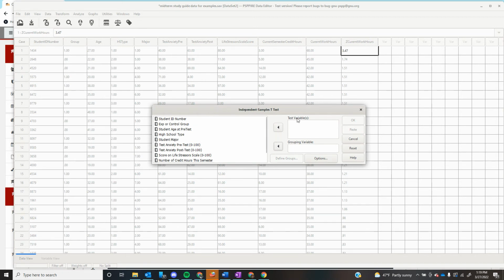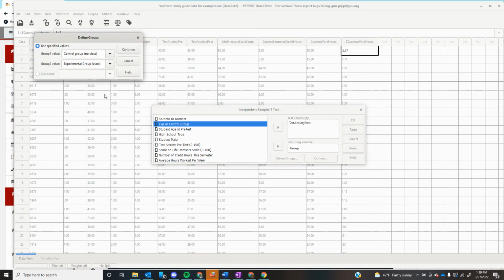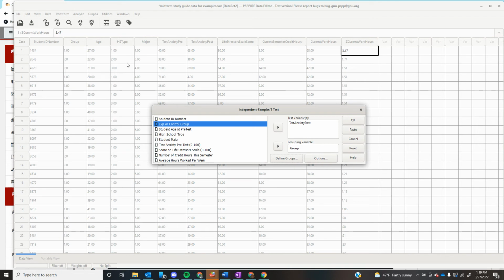Remember, it'll always remember your last selection. I'm going to come over here and tell it, what am I wanting to test? What do I want to know the information about? I want to know the information about the test anxiety post-test score. And I'm going to say, I want to group this. I want you to break this down for me based on whether they were in the experimental group or control group. I'm going to come over here to define my groups. Group 1 is my control group. Group 2 is my experimental group. And I'm going to continue.